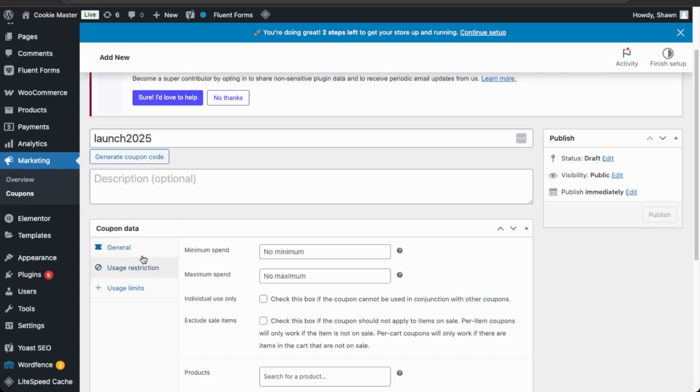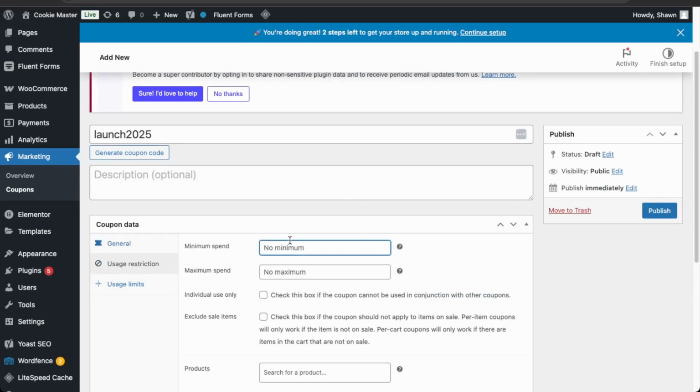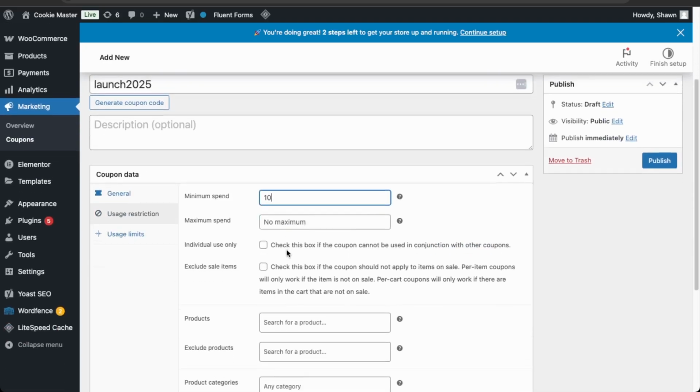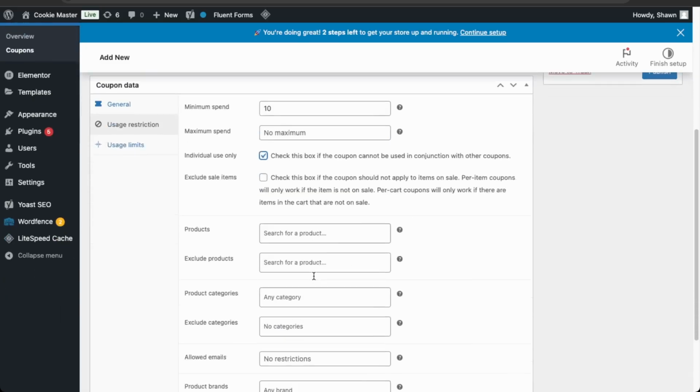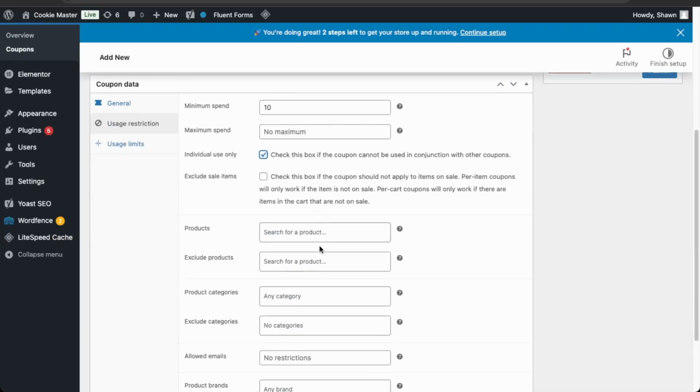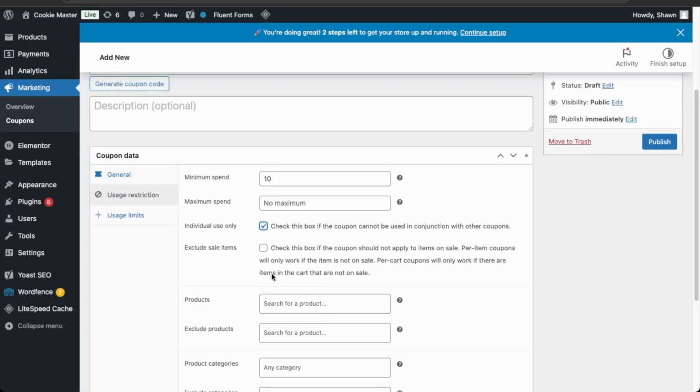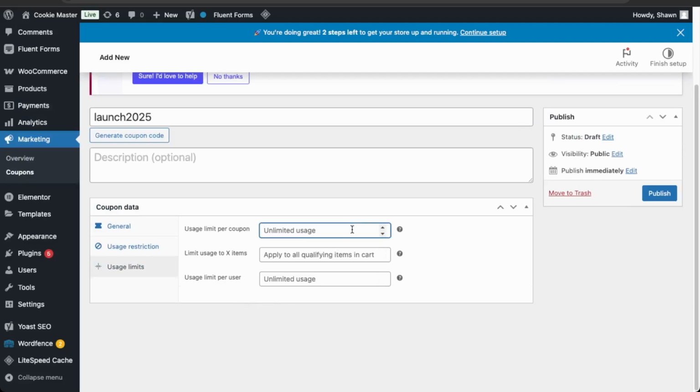And then over here, if there's a minimum spend, so let's say you have to spend a minimum of $10. Okay, make sure it's individual use only so that it doesn't stack up with other coupons. And then you can include and exclude certain products or brands, so you can do that through here. And then usage limit, so you can just say once per user. Okay, and then the amount of times you want this to be used, so you can do that here. And if there's an amount of items that they need to have in their cart, you can set that here, and then we can click publish.